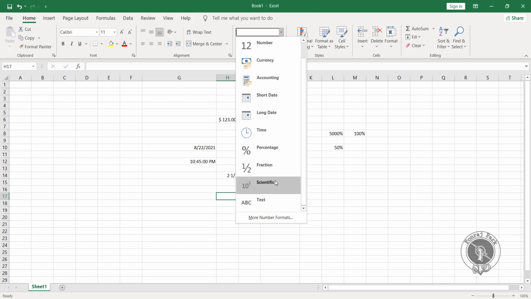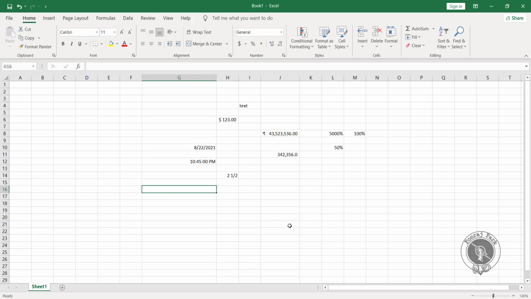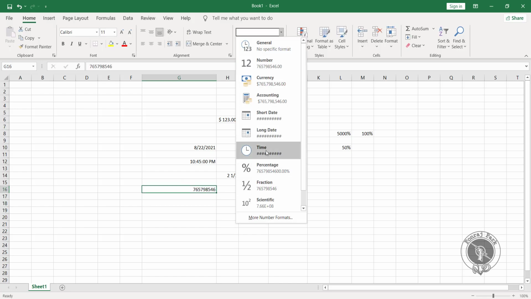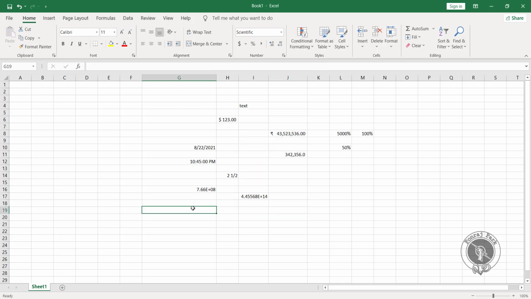So next we have here is the scientific number. In scientific number, I'm entering some number over here, and if that number has more than 11 digits, it will simply convert that into this scientific format. Okay, this is how it works. If you want to convert a number into scientific format, you can simply click and go here for converting that into the scientific format.